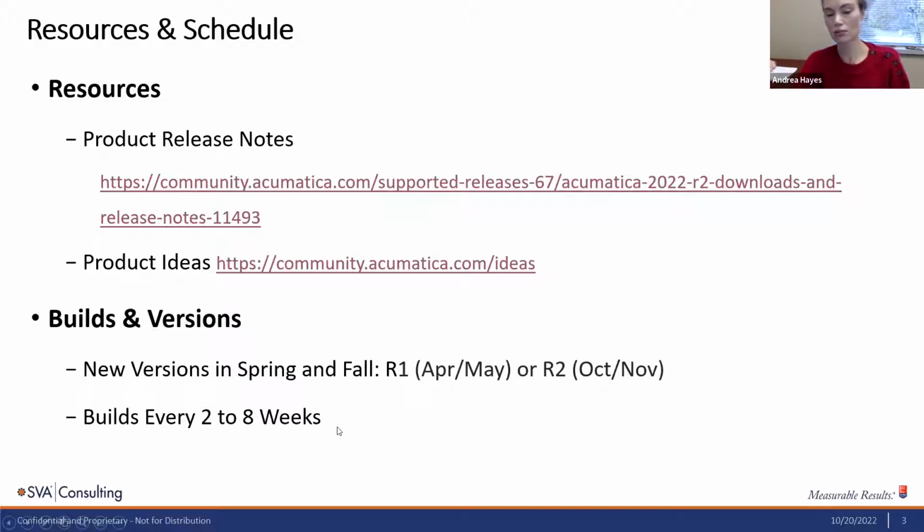Now, when we talk about the upgrade process, that only applies to moving to a new version. It doesn't apply to the build. So when we implement a new build or publish a new build, you don't need to do any testing in between. It can just simply be applied.